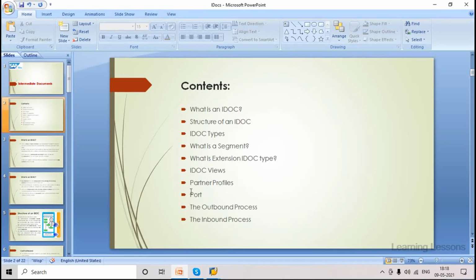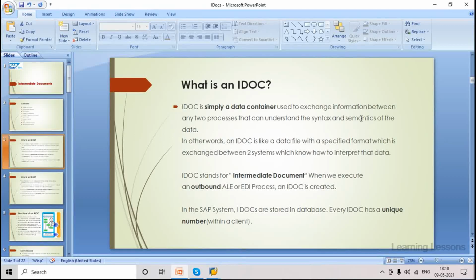Okay. So next, what is IDoc? IDoc is simply a data container. Data container means it may be any format, like a student record in our case. What is the data about a student? Student number, address, year, fees. We talk about that student table, right? So there are 20 fields. 20 fields is the data of the student. So that we call a data container.